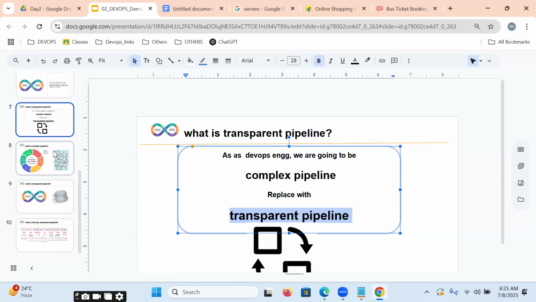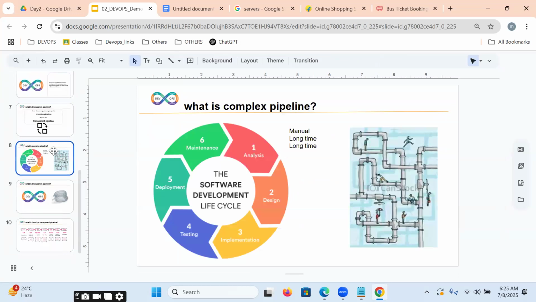Sir, what exactly is a complex pipeline? The complex pipeline is nothing but our SDLC process. It is a manual process, from analysis to design, design to implementation, implementation to testing, testing to deploy, deploy to maintenance.